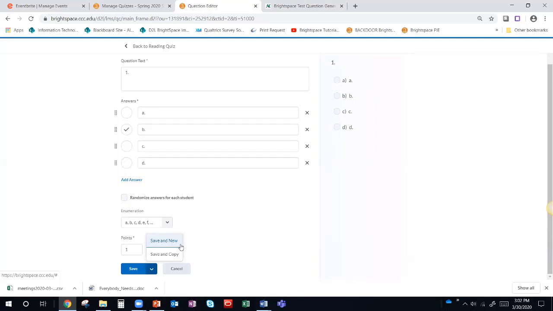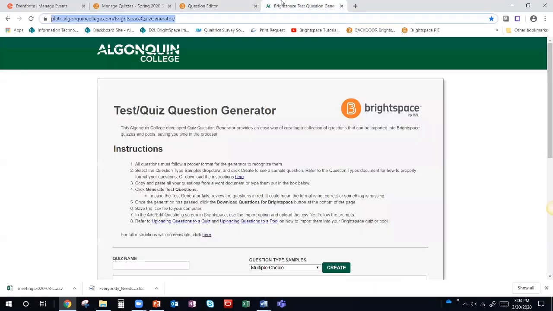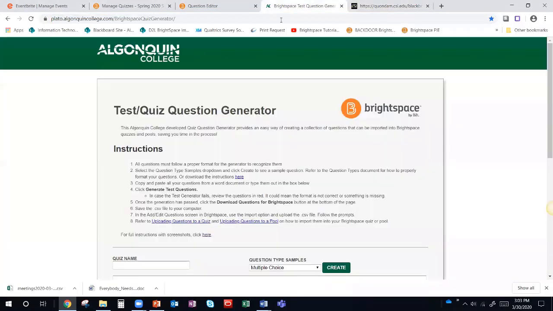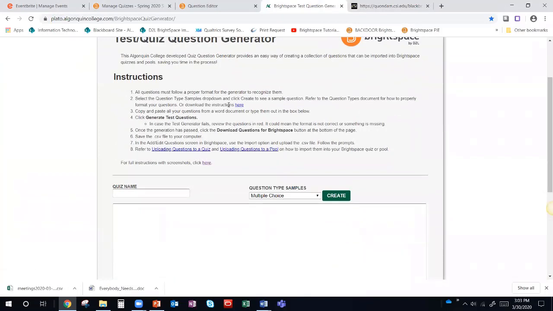In the chat room, someone said something. Maureen, I don't know what you mean. So she's talking about a test generator that can convert your Word document to something Brightspace can handle. Okay. So she gave a link to this one here, which tells you how to paste your questions. And I gave a link to this one here, which has step-by-step instructions.